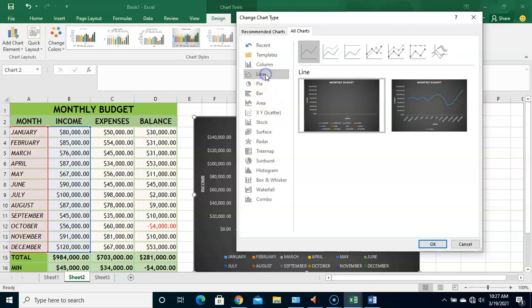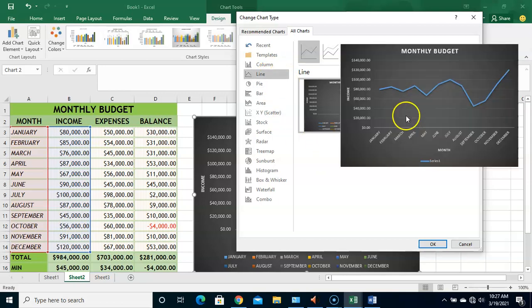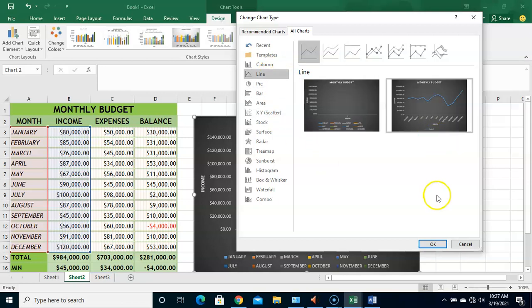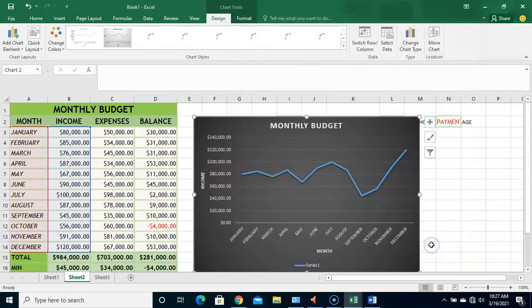So if I want to change to line, something like this, I could do that. All I need to do is to select, maybe I want something like this, I'll just select it and I'll say okay. It's going to change it without stress. So that doesn't mean that if you have selected a chart type, you can't change to other chart types again. Do you understand what I'm saying?